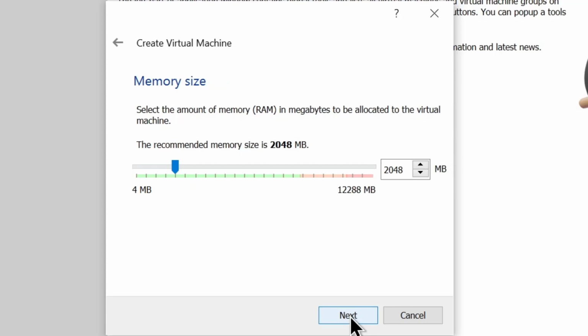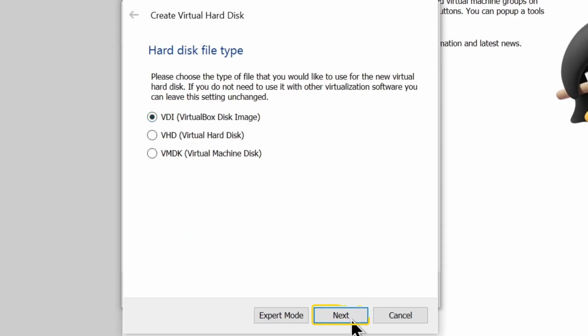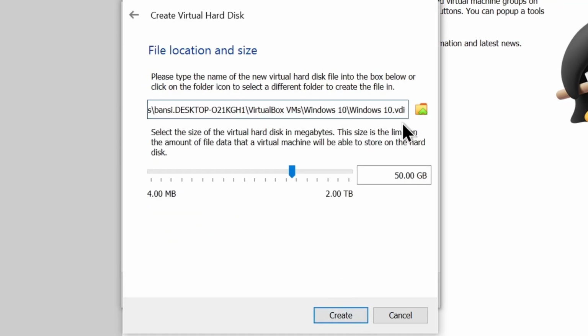In here, they're asking to allocate RAM to this virtual machine. This is allocated from your actual RAM, and we are allocating some of it to the virtual machine. It's recommended to have 2 GB for Windows. I'm gonna increase it to 4 GB. Okay. Click next. In here it's asking to create a hard disk. Click create, then next, and next again. In here you need to create a hard disk, and I'm gonna keep it as 50 GB. That's enough. And click create.